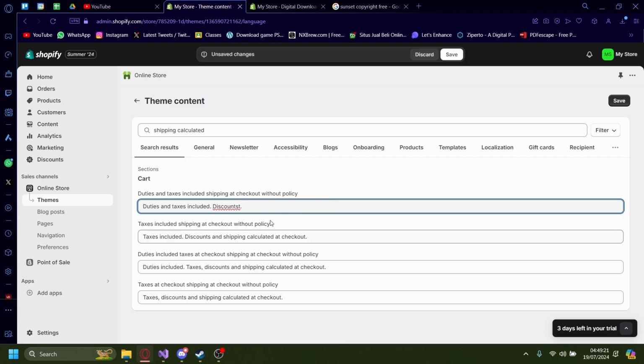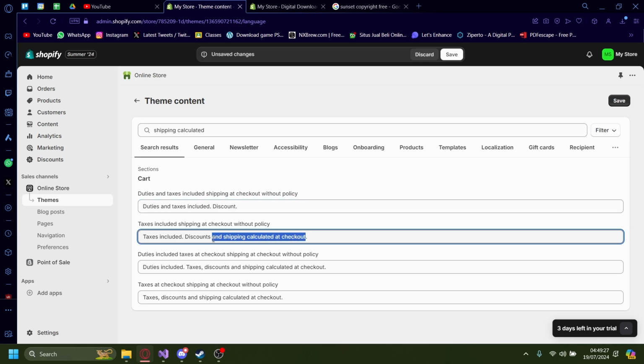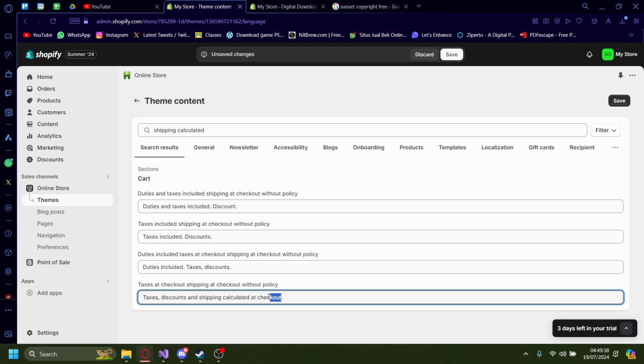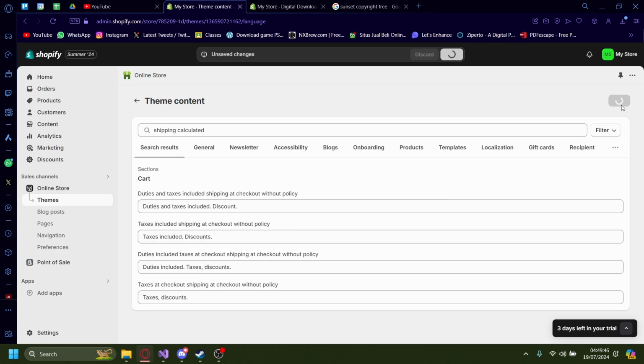Discounts, I'll leave discounts. And then I'll delete this as well. Delete all instances of shipping calculated at checkout to make sure that none remain. This as well. Just delete all of it. And then once you've done and deleted all of that, make sure to press save up here.